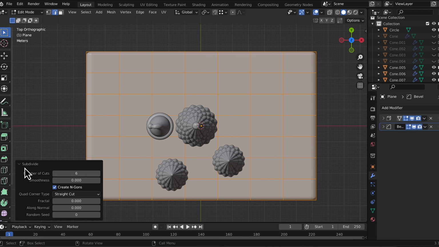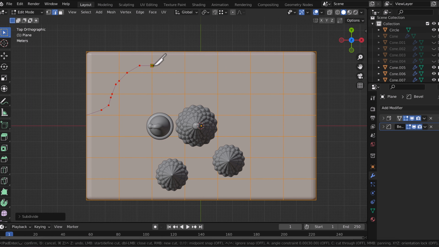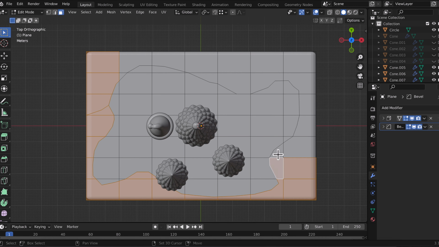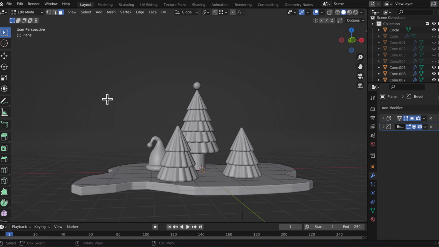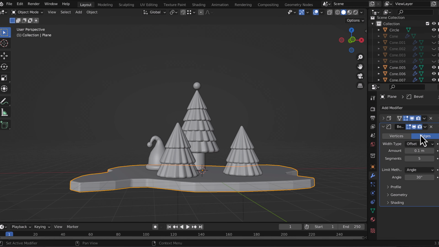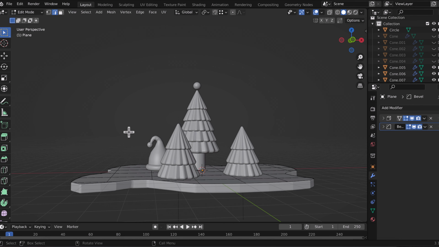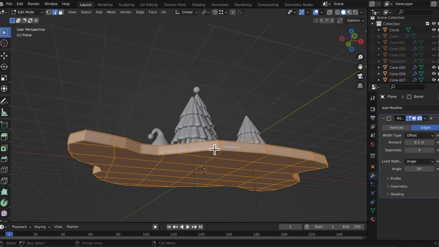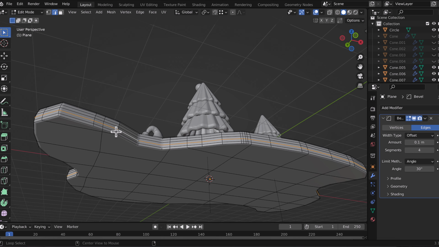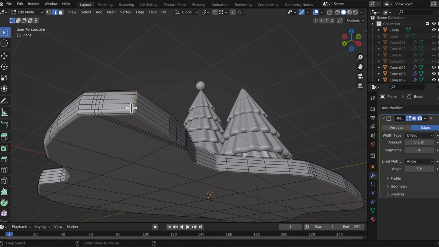Then with the K I got my knife tool and I started cutting through the plane. To get this shape, then I selected faces and I deleted all the unwanted faces. Then I added some loop cuts for the side of the plane and I scrolled the mouse wheel button to get more loop cuts. I started beveling the edges that were sharp to get these smooth edges.